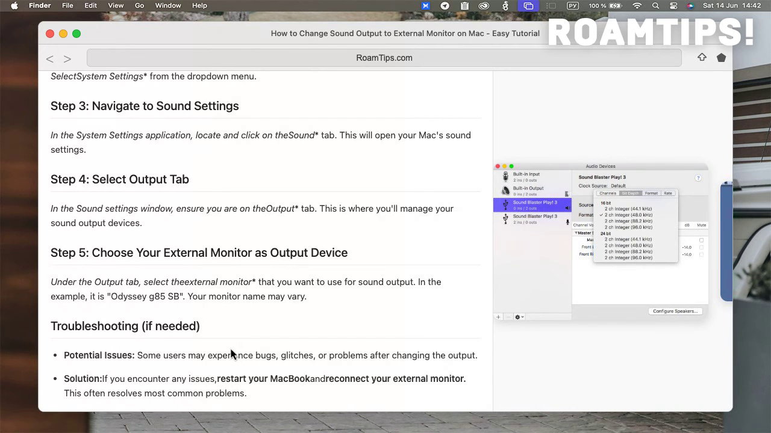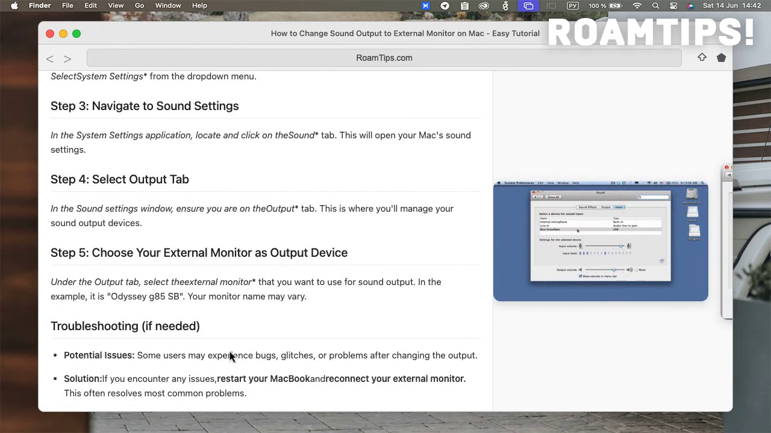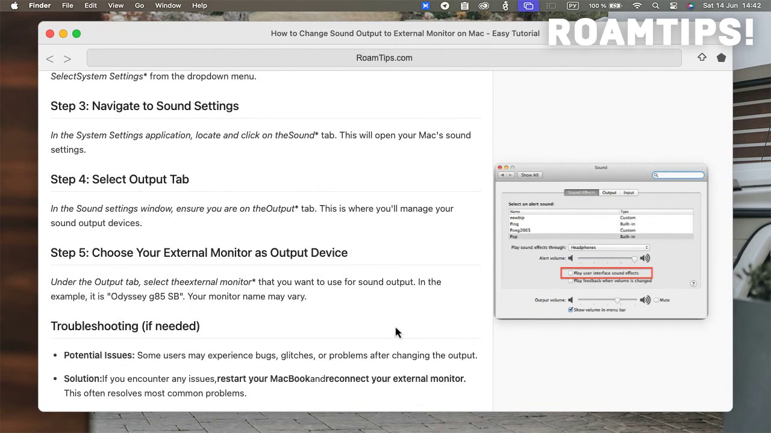Now I have noticed sometimes this can be a little buggy, so if you run into any glitches or problems, just restart your MacBook and reconnect your monitor. That usually fixes everything.